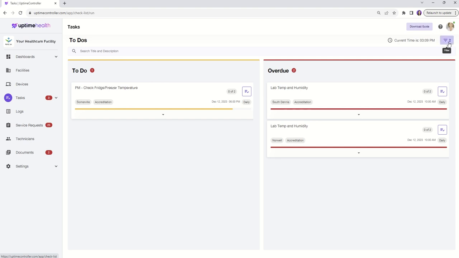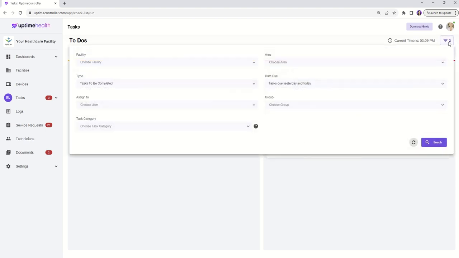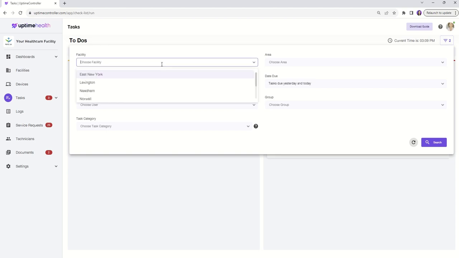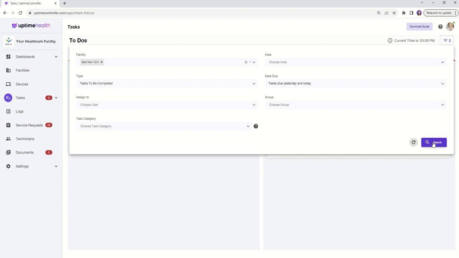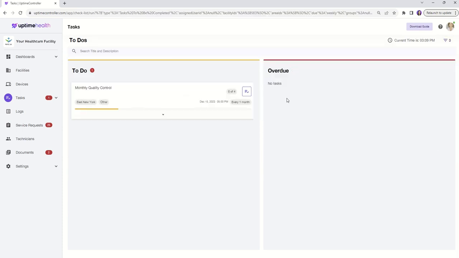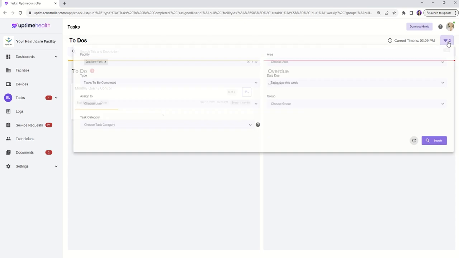Now let's talk about filtering. In the top right corner, you'll notice a filter icon. By clicking on it, you can easily change your search criteria to find exactly what you're looking for. The best part, your filter preferences stay in place even after you log out.